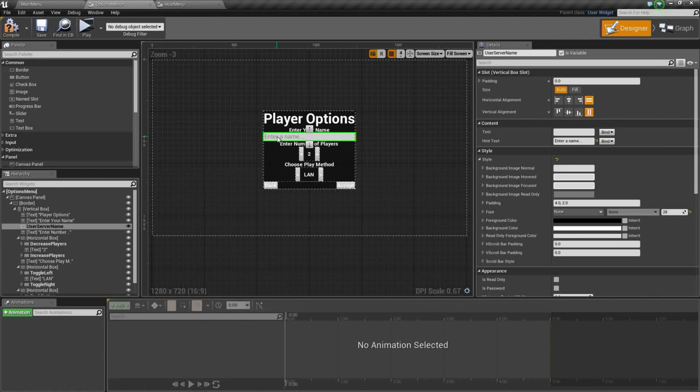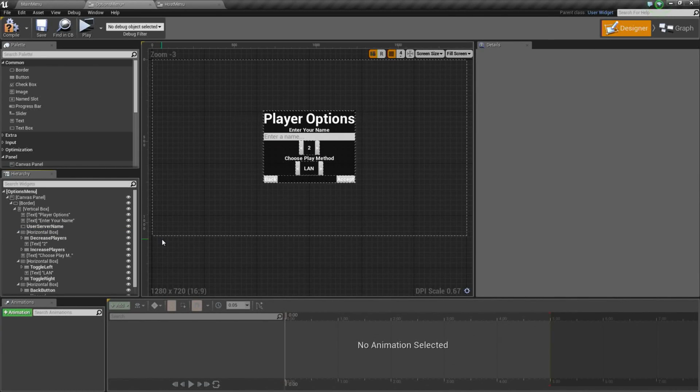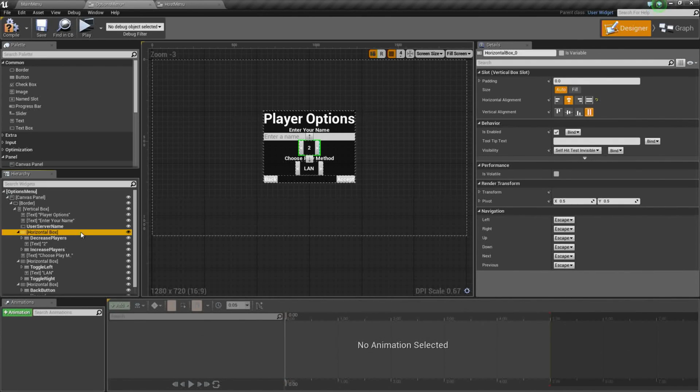I think this is good. We don't need this, and we don't need the option below it. So let's take our enter name here, and let's delete this. And let's take our horizontal box and delete that.